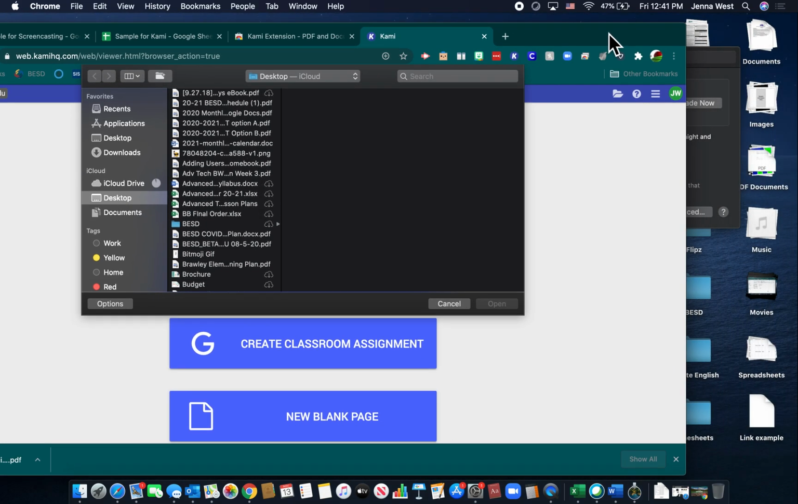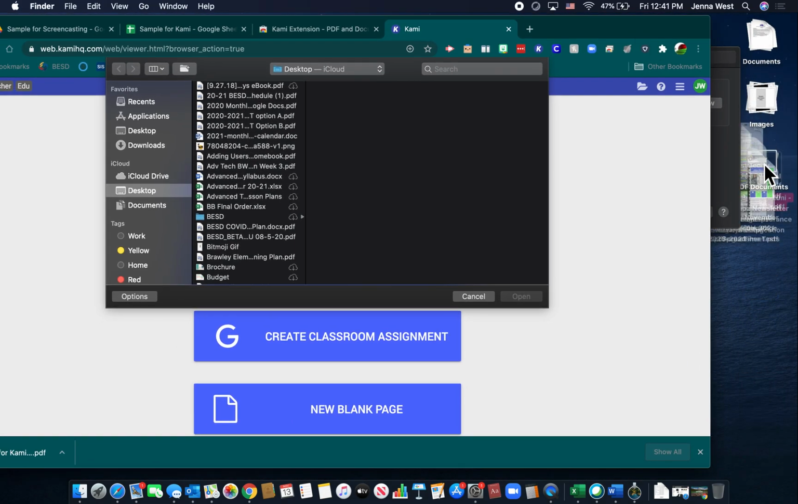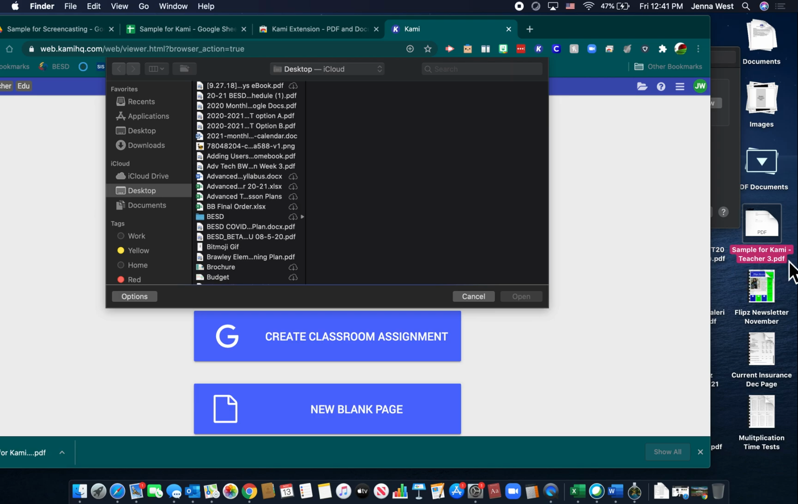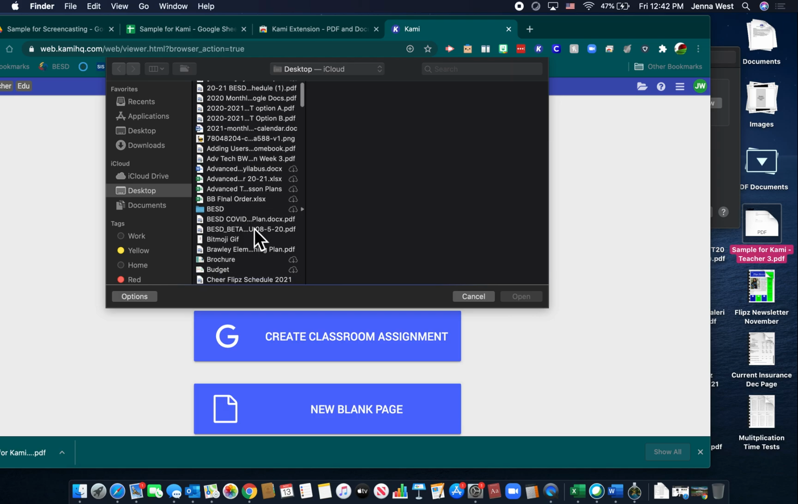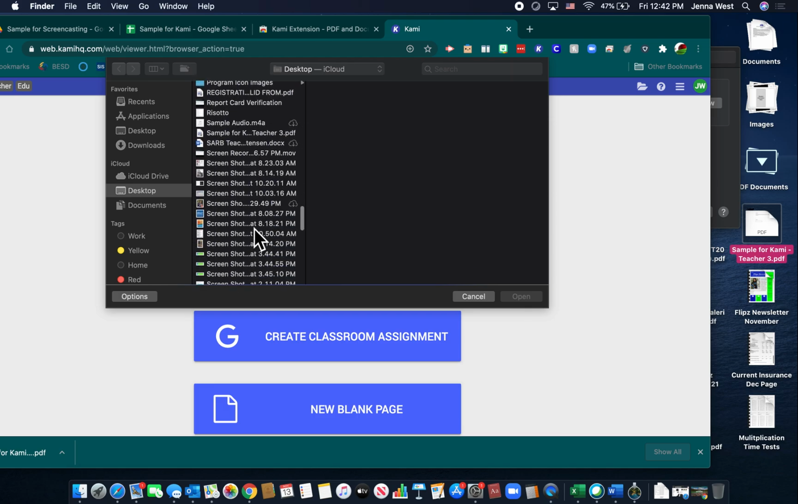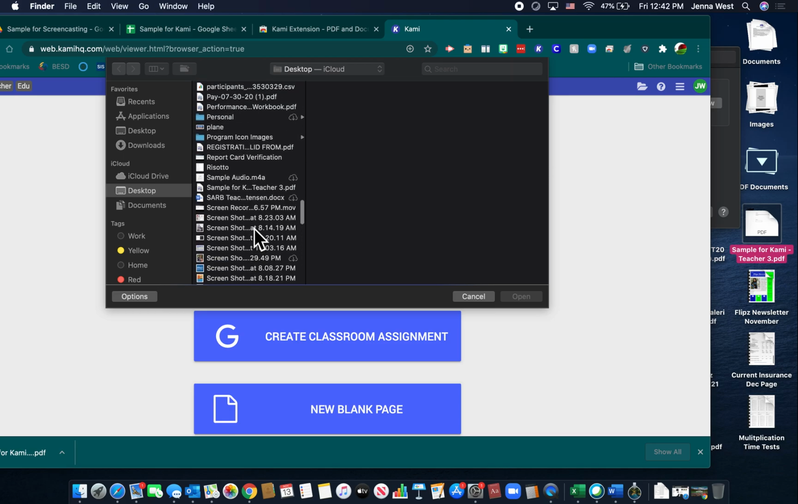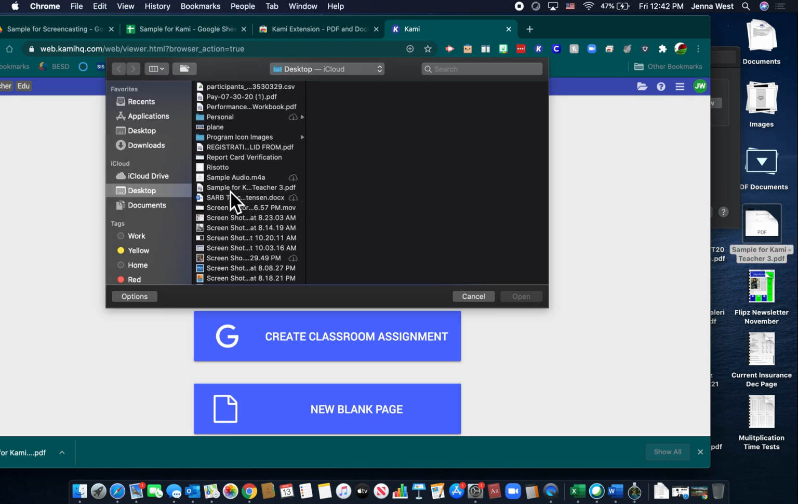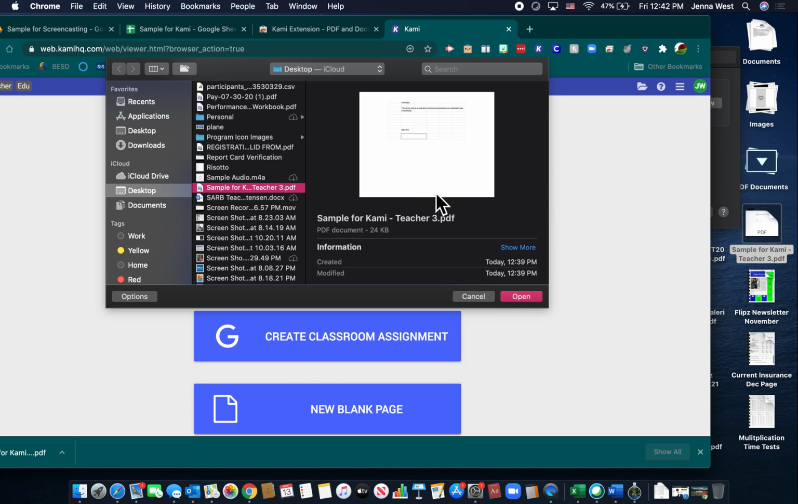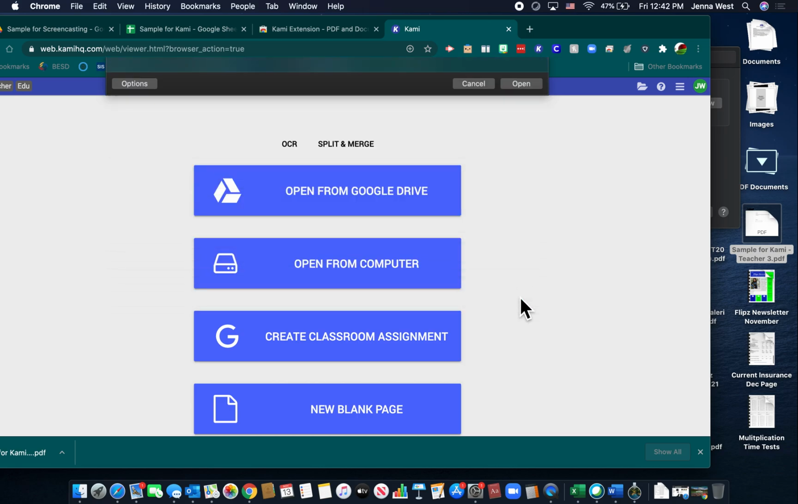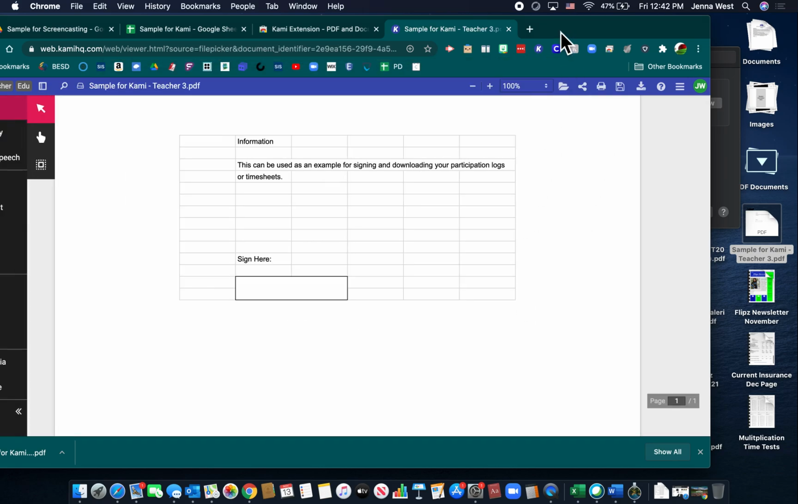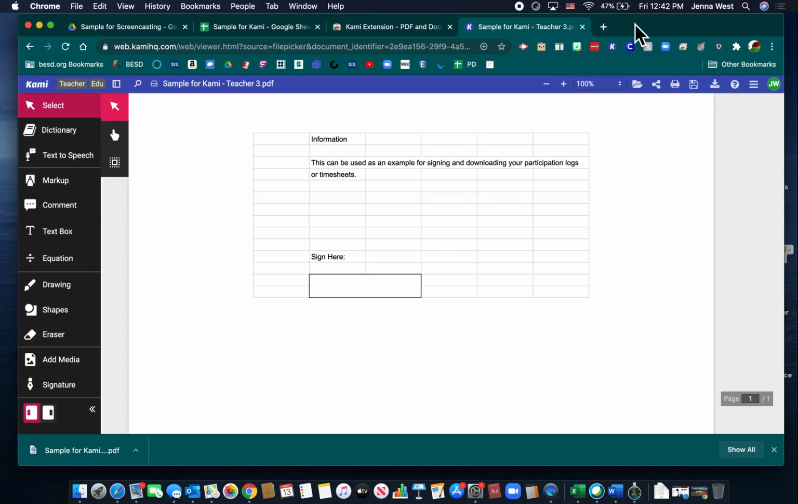Now we need to find the file name. I have it just as a sample for Kami, and we're in Teacher 3 as our sample document. So we're going to come down to Sample for Kami, and here's our PDF right here. Go ahead and click Open. And this is going to open up that document in Kami.